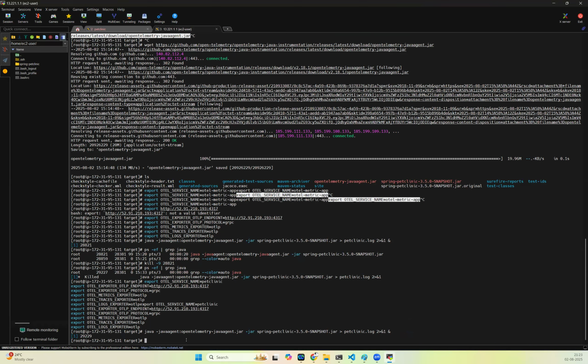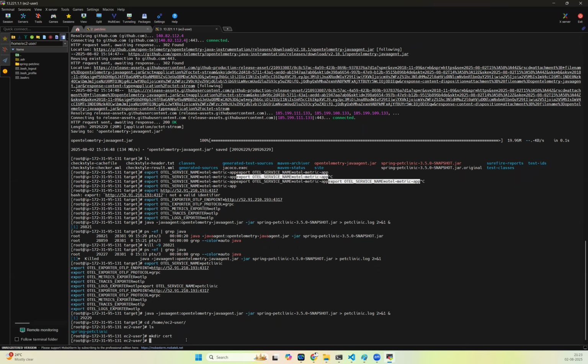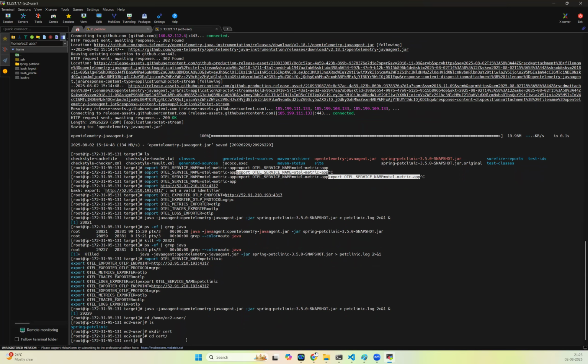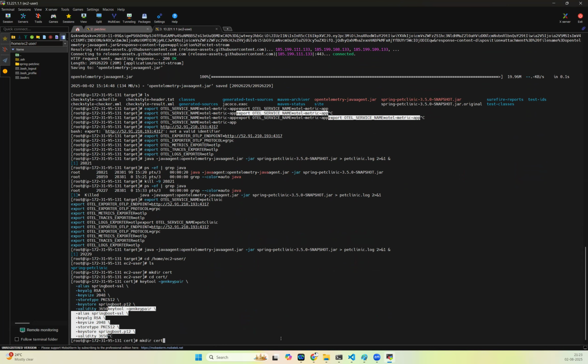So what I'm doing is cd /home/ec2-user, ls, mkdir cert, cd cert. Let me run this. There is a command, the keytool command. There is keytool, OpenSSL, many commands.